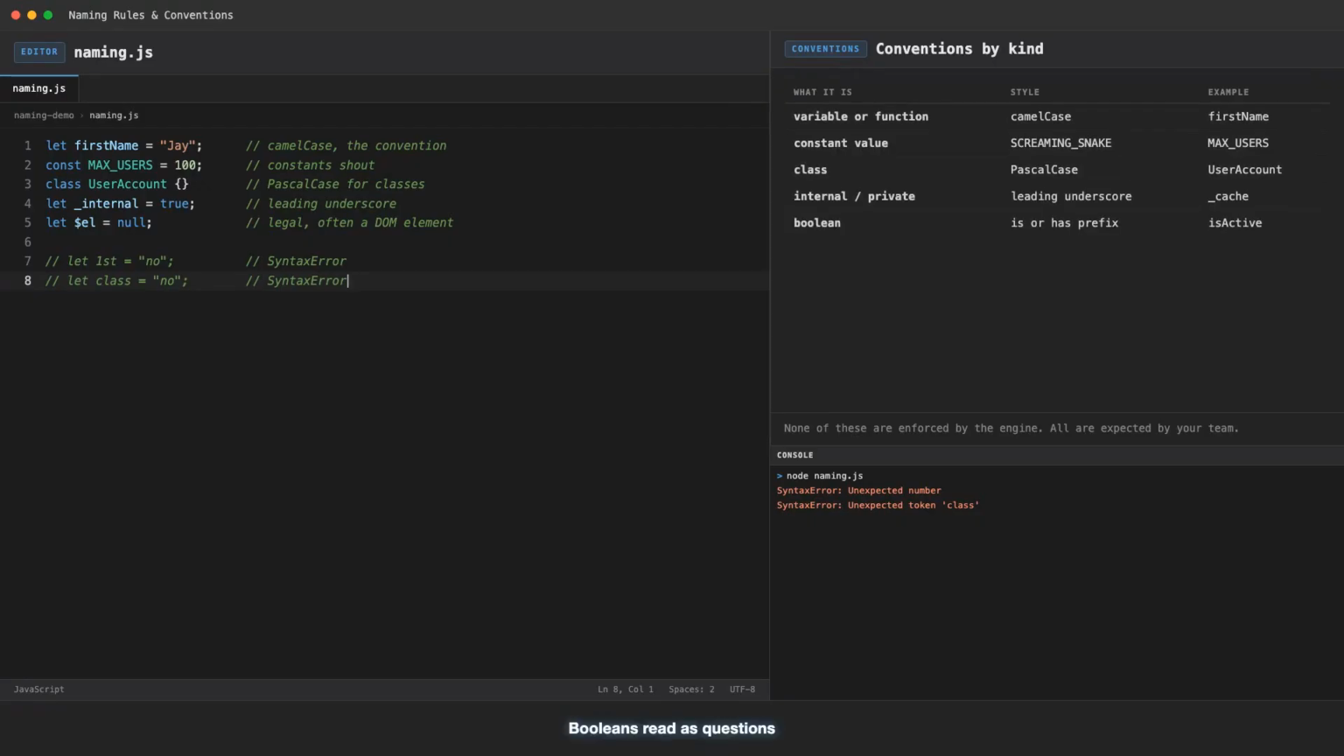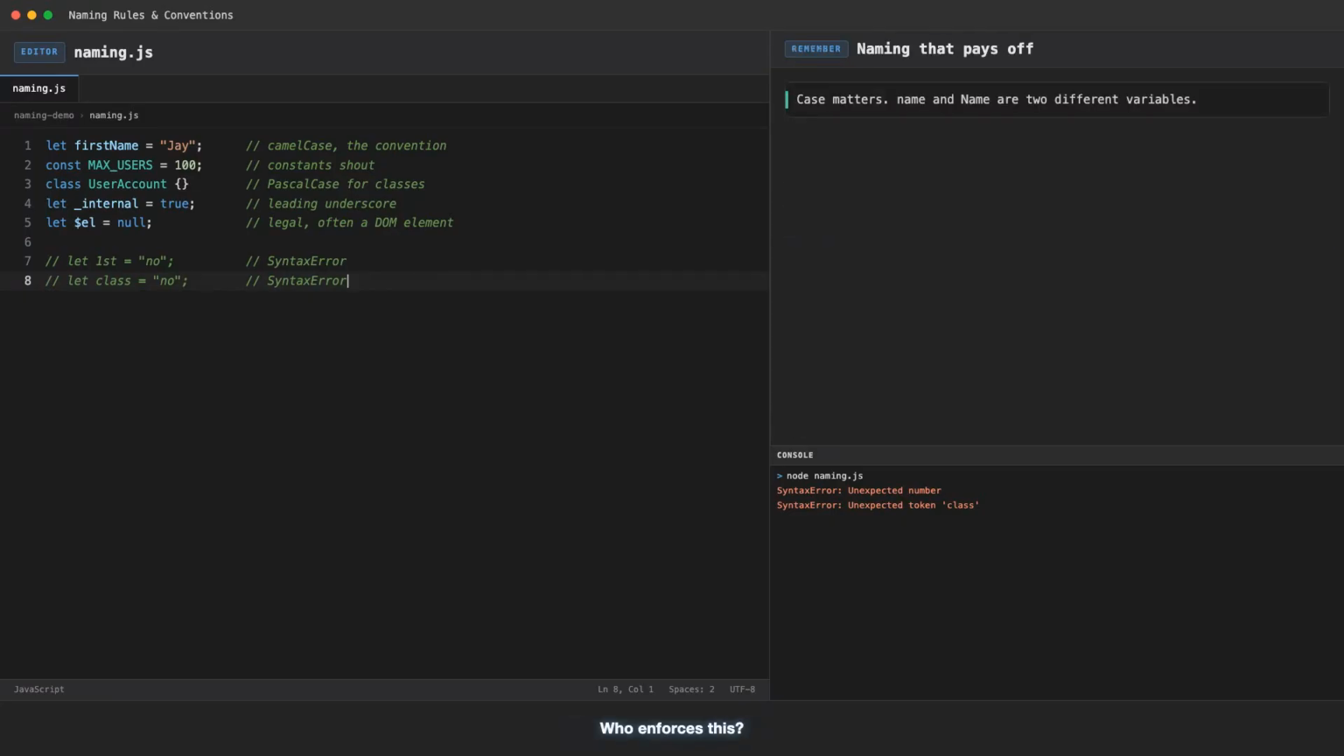Booleans deserve a convention of their own. Prefixing them with is or has makes code read like English. Compare a variable called active with one called isActive. Inside an if statement, the second one reads as a question. That tiny change makes conditionals much easier to scan.